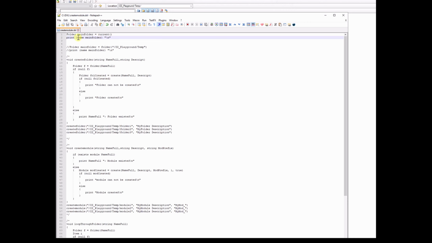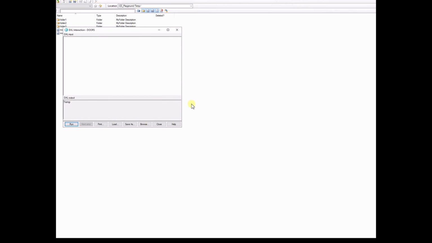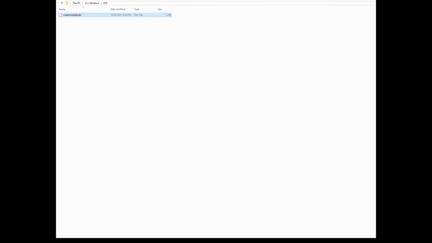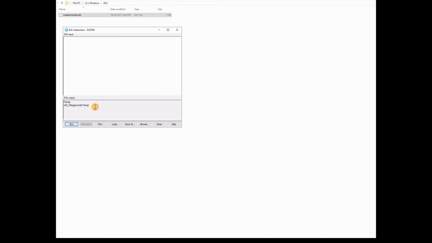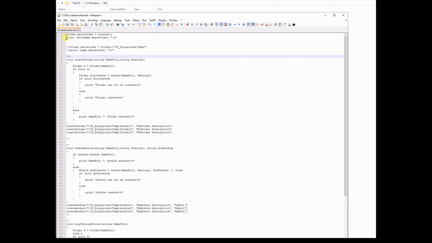In here you can give the full name, so it will give you the full name of the folder rather than just the name. So what you see here, you have the temporary, and you have another name, the full name here. Okay, so we finish the first one, access to the current folder.